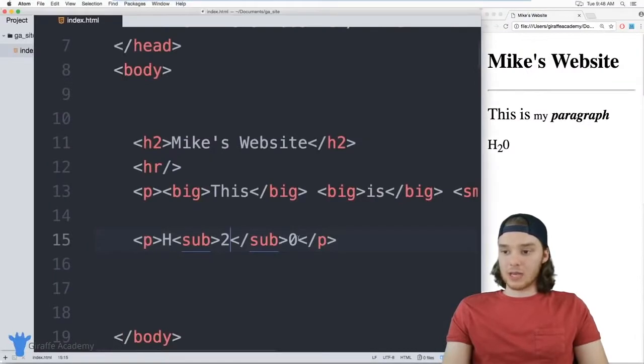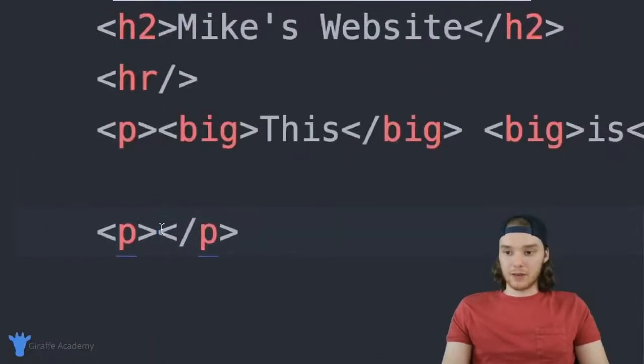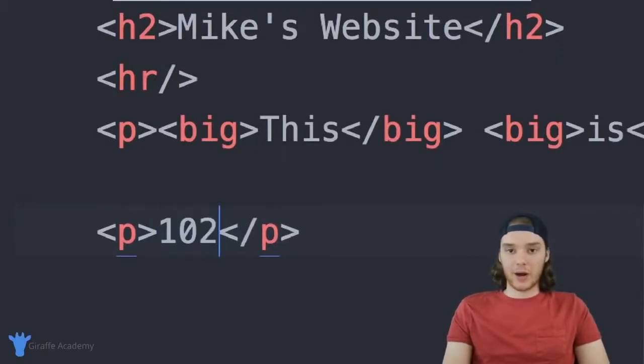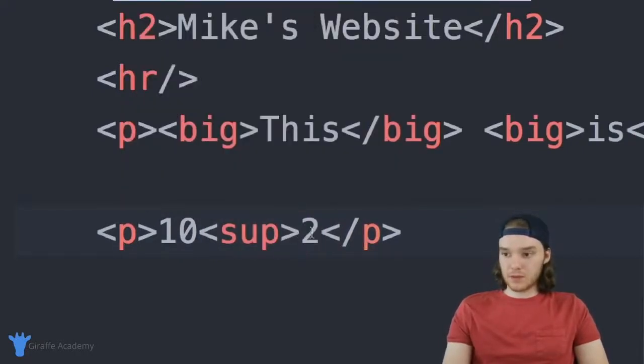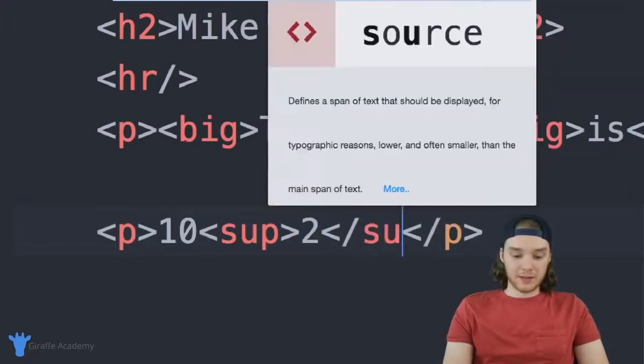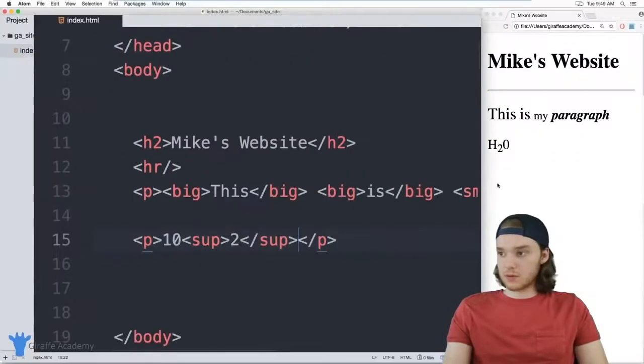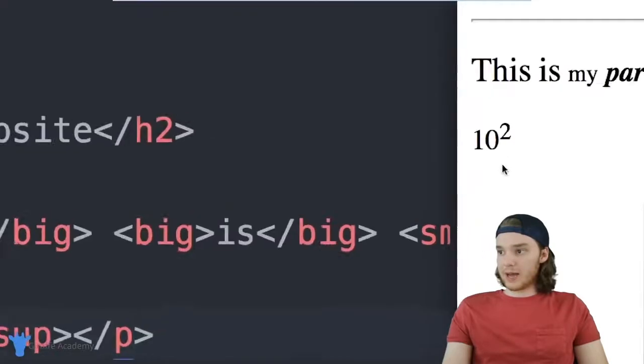I could also do the same thing with a superscript. Another good example would be math. Maybe we wanted to write out 10 squared, so 10 to the power of 2. I can use this superscript tag, and this will make this a superscript. So now we have 10 squared.